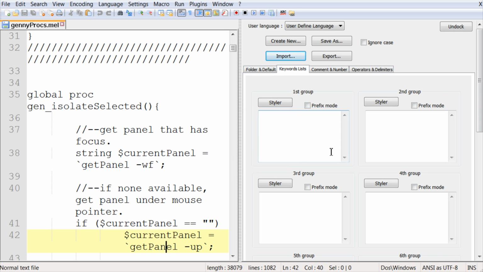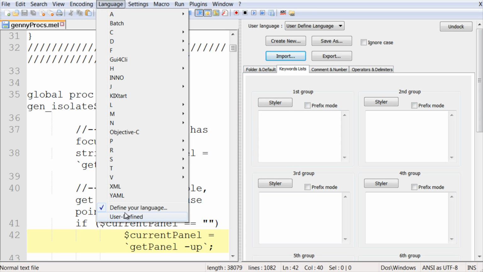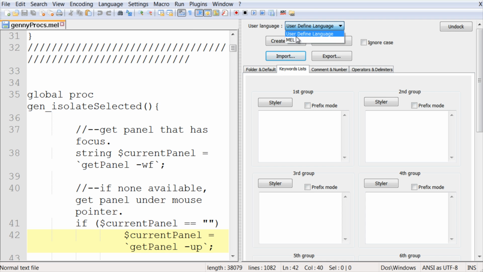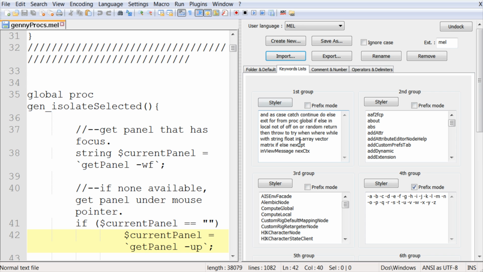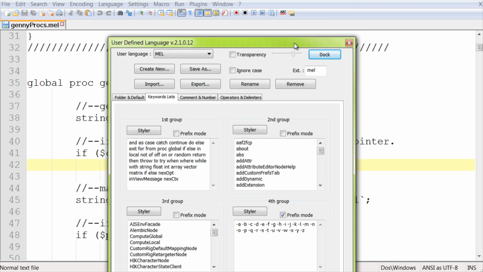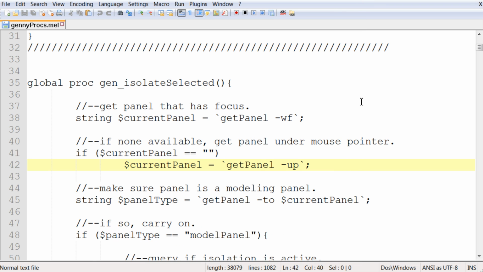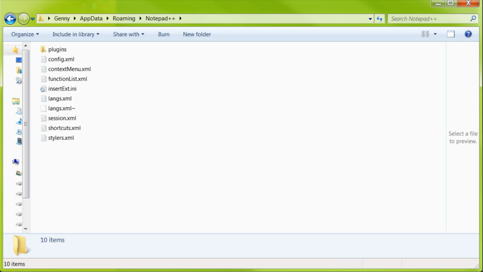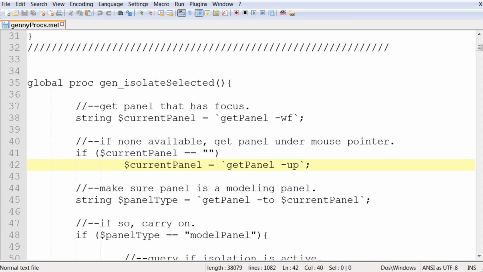It says import successful. However, it's nowhere to be found here because we'd actually have to restart Notepad. But it was imported successfully, so it wasn't lying when it said that. So let's just click on that. You see all the keywords, all the commands, the flags, all the good stuff. So here I'll just undock that because that's the only way I can close this apparently. And I'm going to close Notepad and reopen it.